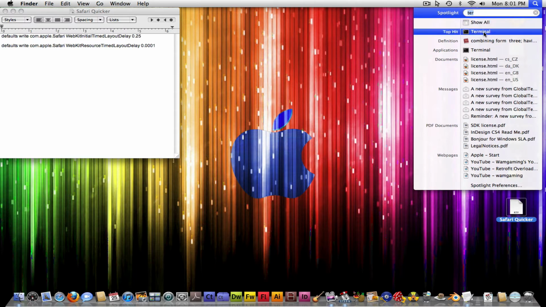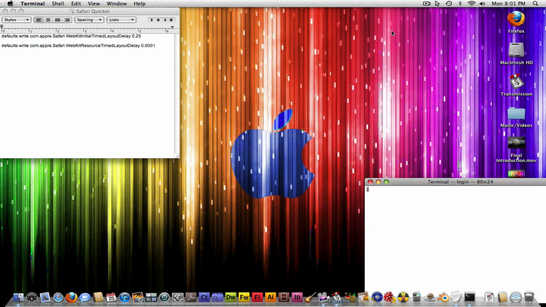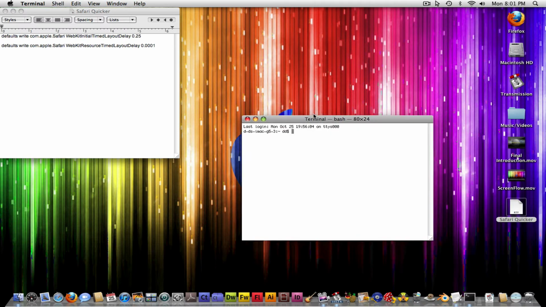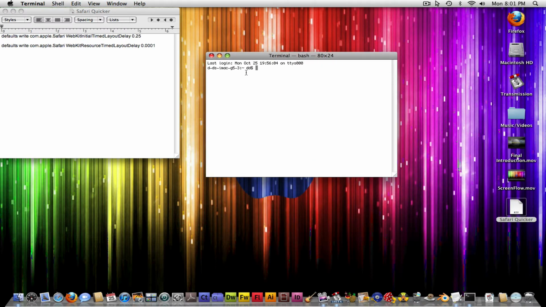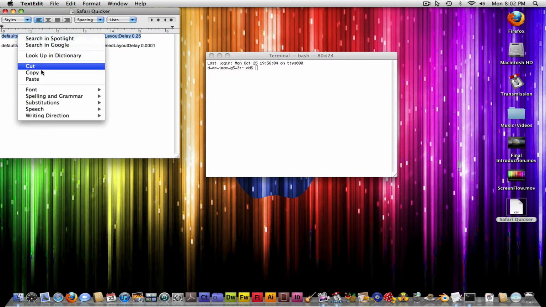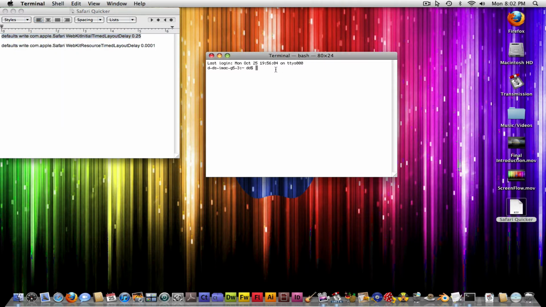The first thing you're going to need to do is go up to Spotlight, type in Terminal, and click it. Right here it says DD's iMac G5, whatever. You're going to want to make sure you start on the 0.25, because the 0.001 milliseconds is for the very fast computers. Even if your computer is really fast, you're just going to want to start off with this one. Copy it, paste it, and click enter.